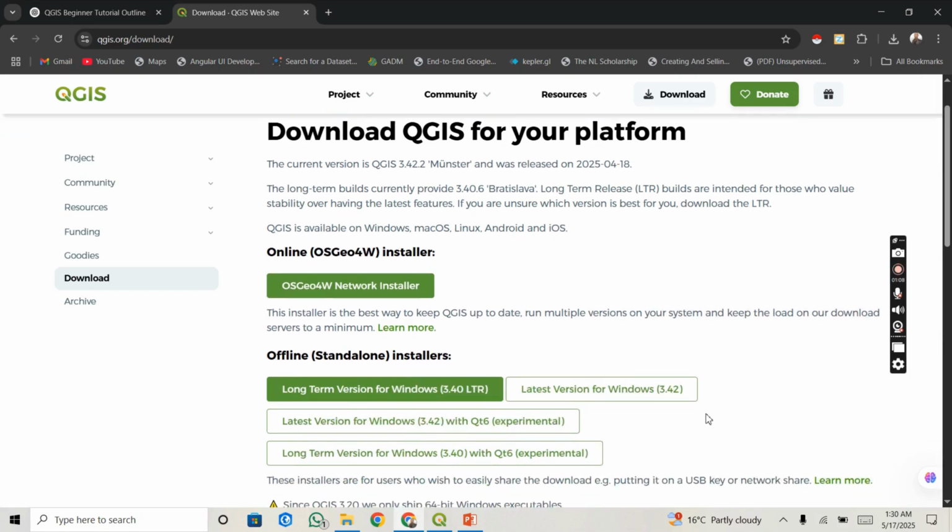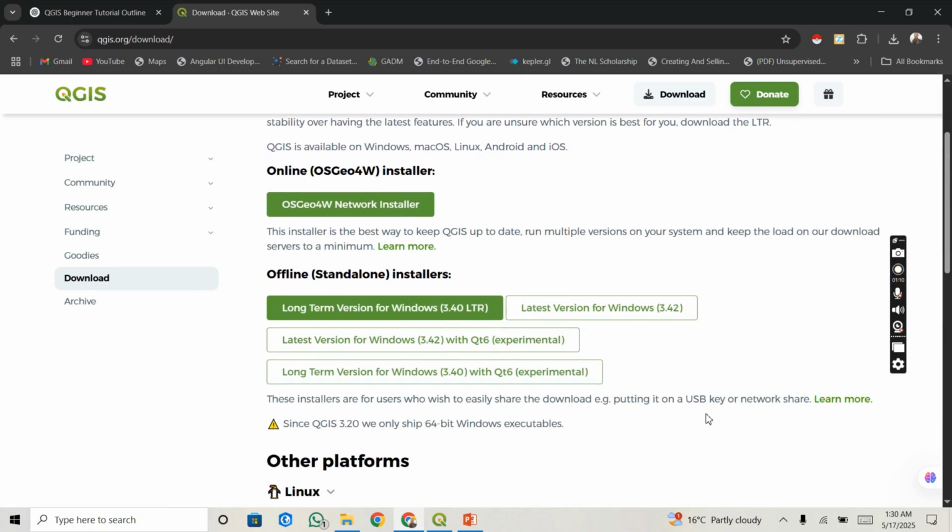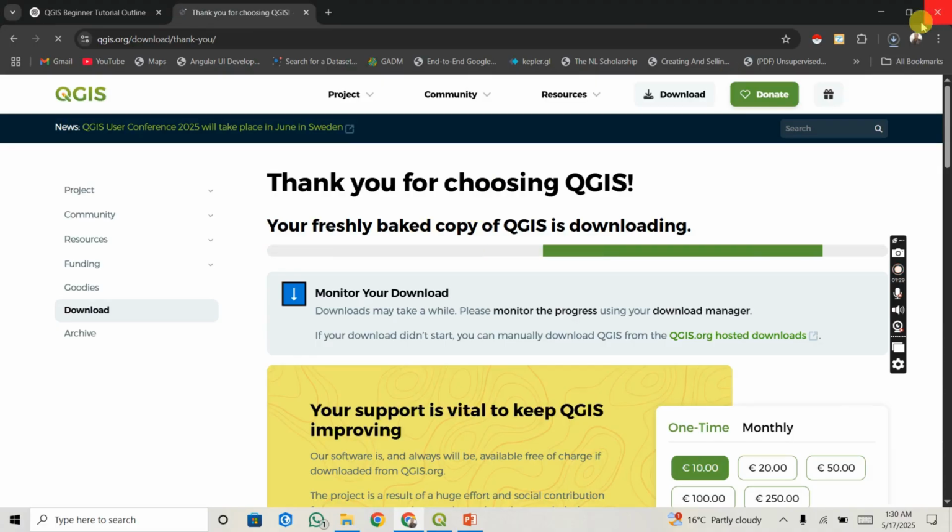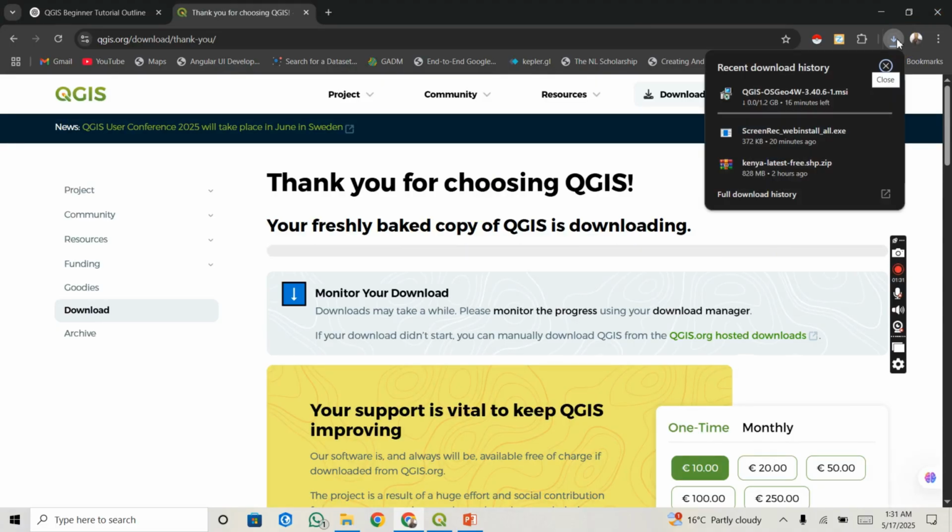So I'm using Windows. So on my screen, you can see I have different options on how I can install these. I can use this online installer. It is actually the recommended version. You can download these, but I'd prefer we go with this one. So just click on this. It's around 1 GB. So once it starts downloading, then you can proceed and install this.